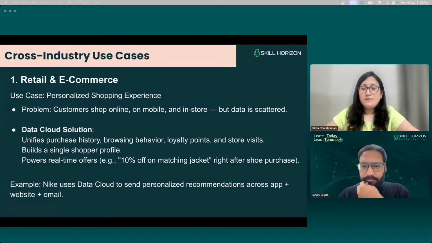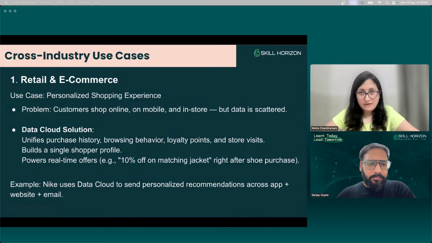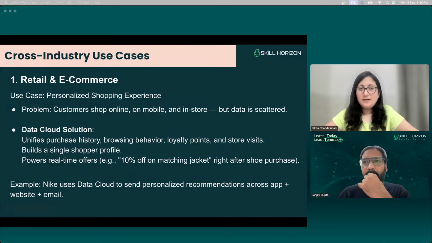Correct. So the problem is that customers shop online, on mobile, in store, but the data is very cluttered and scattered. So the data cloud solution is that it unifies the purchase history, browsing behavior, loyalty points, store visits, and it builds a single shopper profile. And it powers real-time offers like 10% off on the matching jacket, and so on and so forth. Right. So this is how the solutions happen in the data cloud itself.